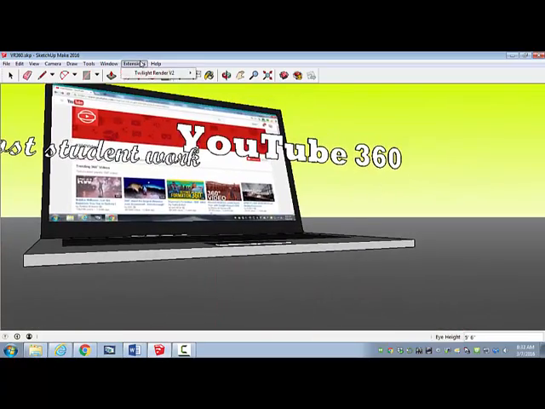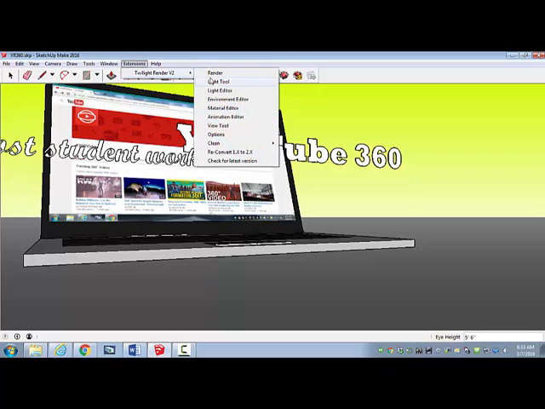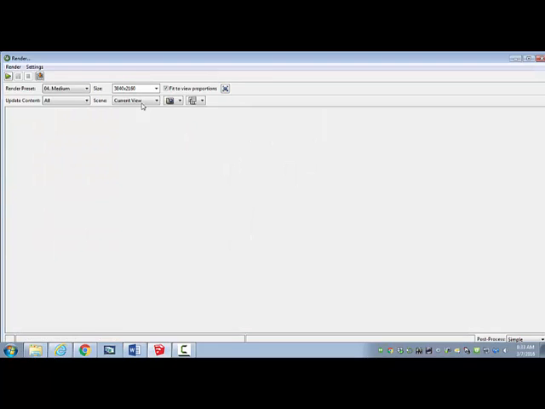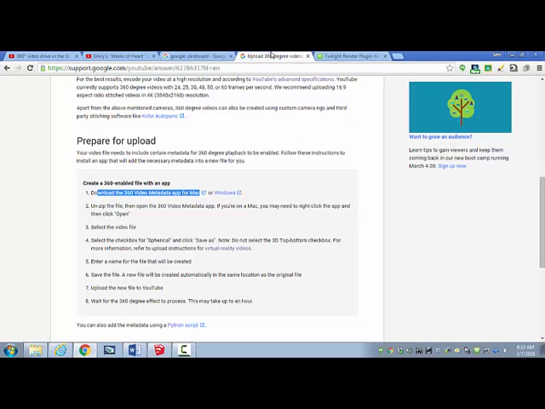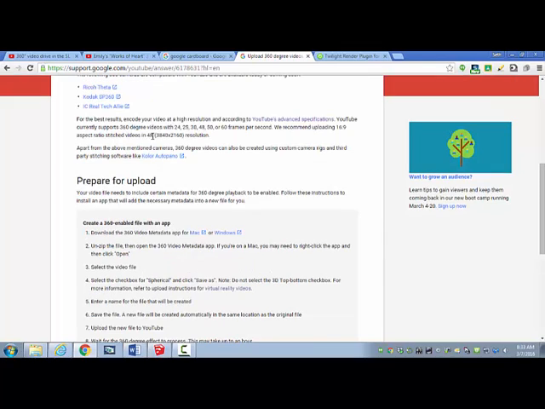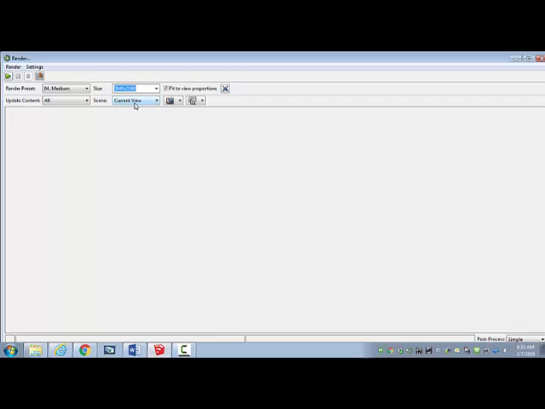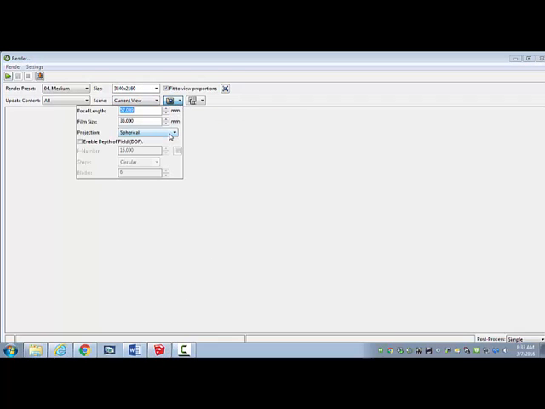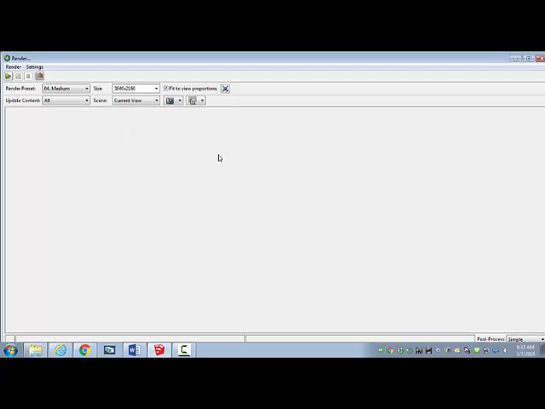Now, I've installed already the Twilight Render kit, and so here you can see I've got it under Extensions. I'm going to click Render, and there are two options you should set up. One of them is set your resolution to 4K. In this case, I'm using 3840 by 2160. That seems to work pretty well, and if you go back into the YouTube specifications, that is what YouTube recommends. And let me go back here to under the camera drop down. You've got to set this to spherical.